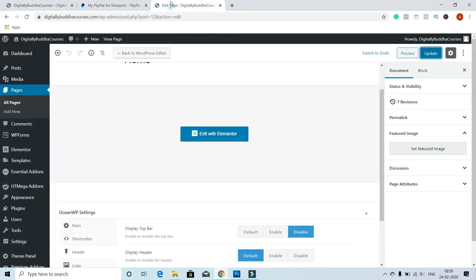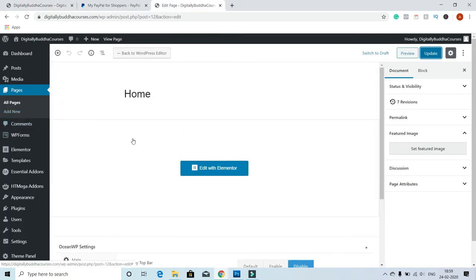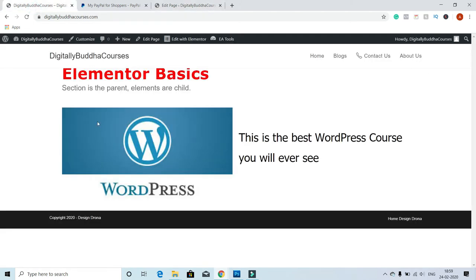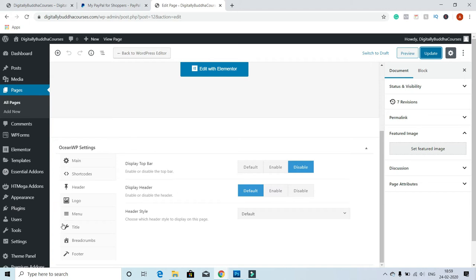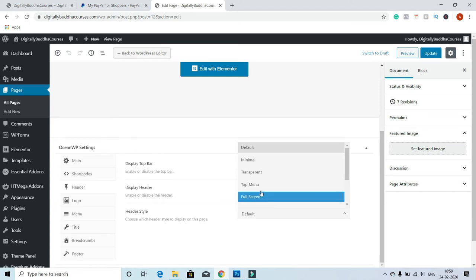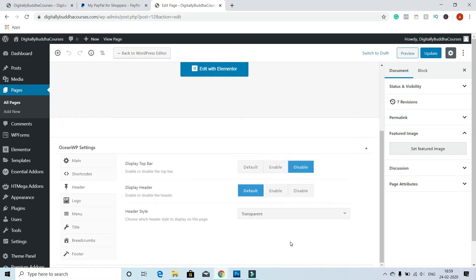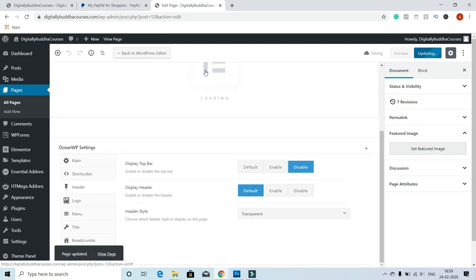So first let us go to the dashboard and go to the page where you want to make the transparent header. We have to add the transparent header to the home page. We already are over here, and from here you have to change the header style from default to transparent. We have made these changes, and let us click on update. So these changes are done. Now let us edit this page with Elementor.